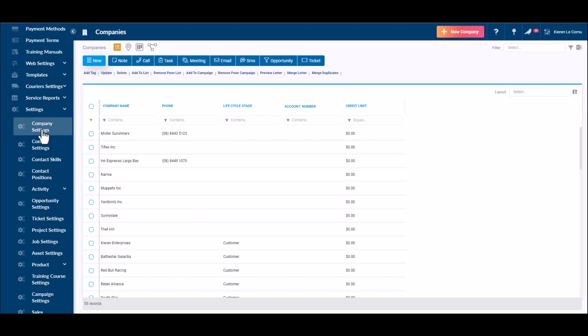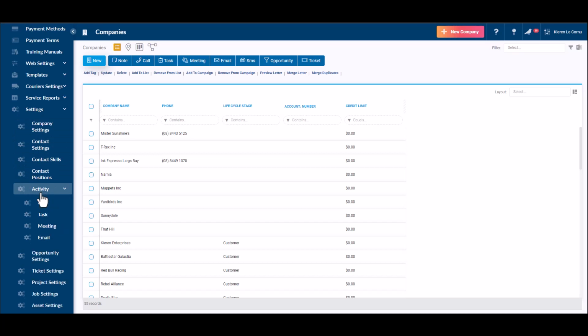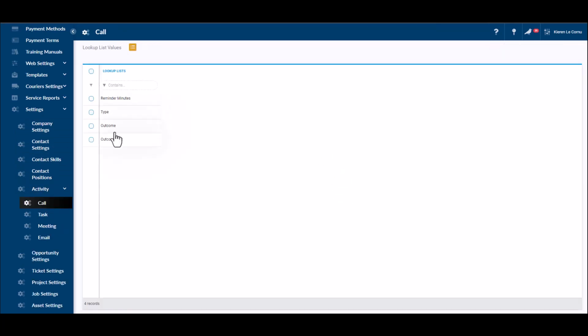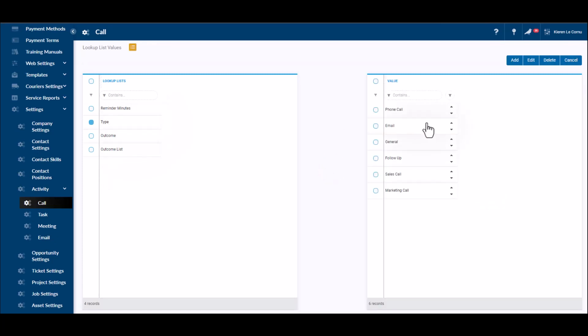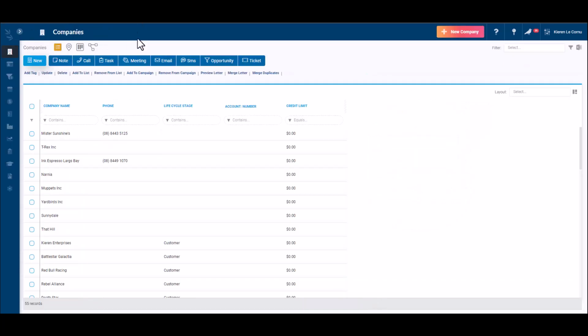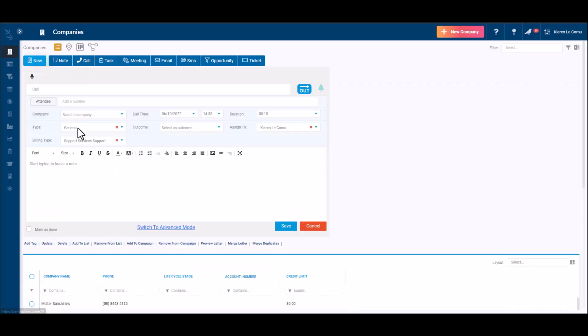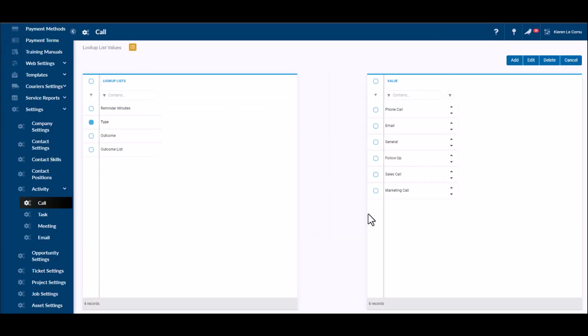To give you an example of how that works, I'll come halfway down and expand this activity section. If I click on call, you can see that I've got a couple of fields here that I can customize. Clicking on the type field, these are the existing options I have in the system already. If we open up a new call record here, I can click here and we can see that the type options are pulling from this list.